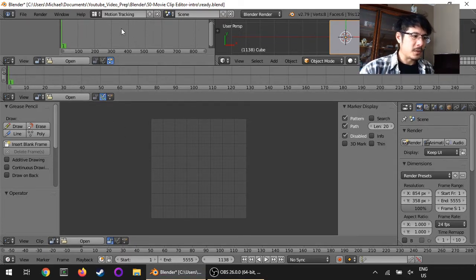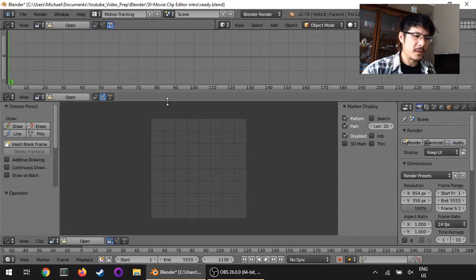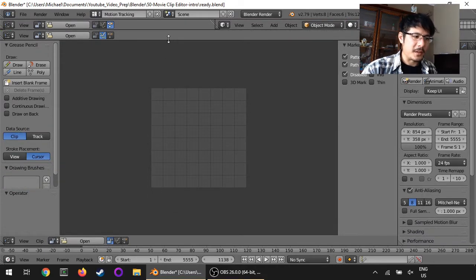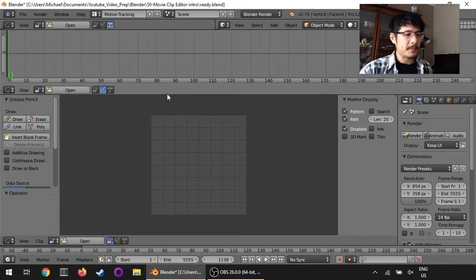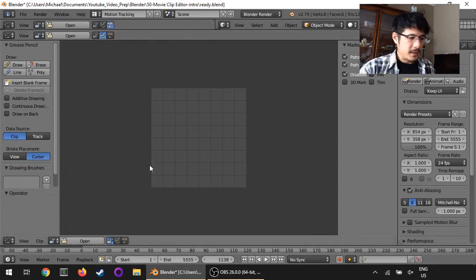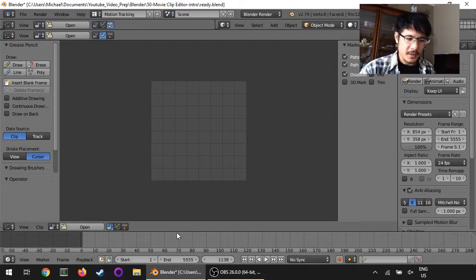This one we don't need to worry about, and not this either, and not this one either. So for now, let's just click along the border and just drag them up so that they're not distracting us. By dragging them, we can always bring it back down later, so you don't have to worry about losing them. And down over here, we're going to click here and drag this up, because this is our timeline, and it's handy to have.